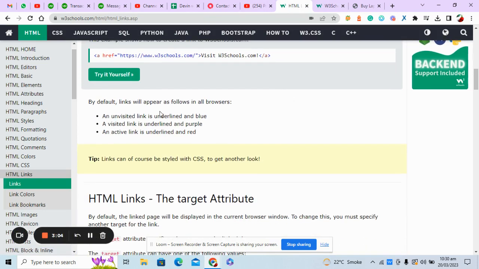By default, links will appear as follows in all browsers. An unvisited link is underlined and blue, a visited link is underlined and purple, an active link is underlined and red.